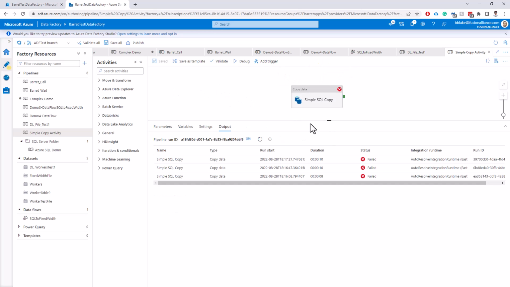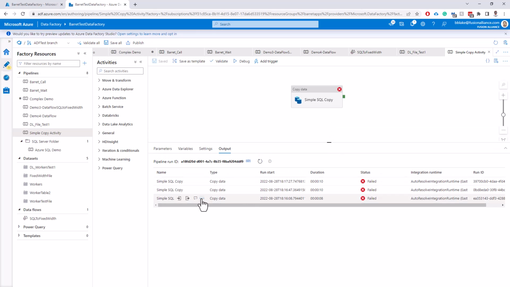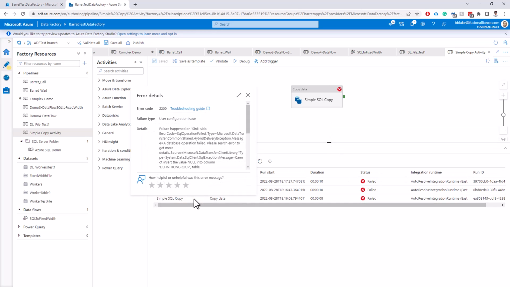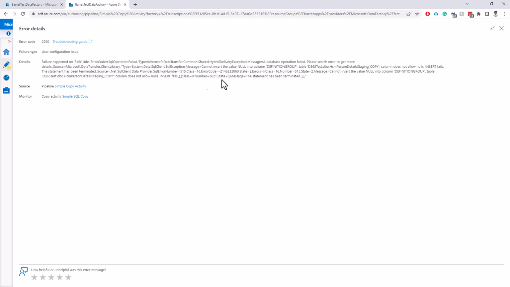If you click in the empty space here, it'll take you back to this output screen so you can see the output of the runs. In this particular case, we're going to look at this. The failure happened on the sink side, so you can see what the error messages are. This will help you to debug things. Database operation failed. Can't insert a null value into column definition group. So there was a null value coming out, and it's not acceptable.